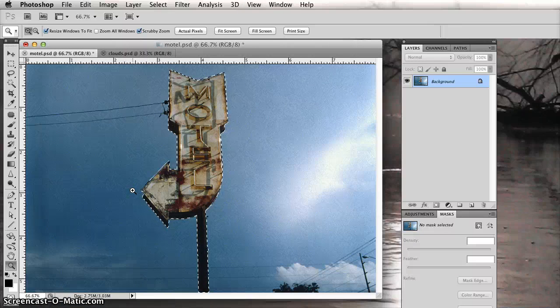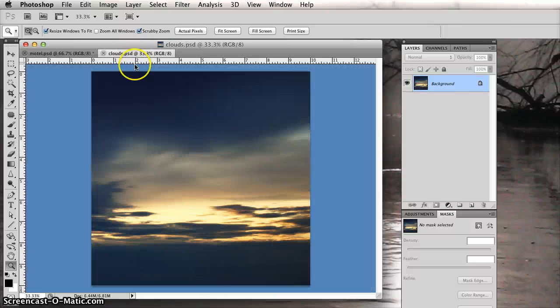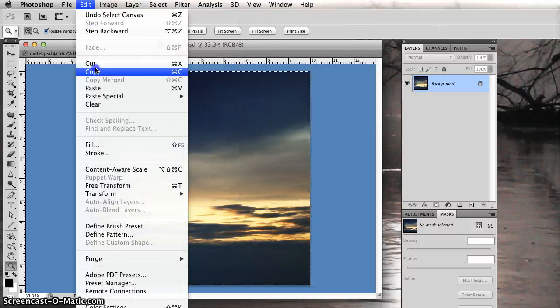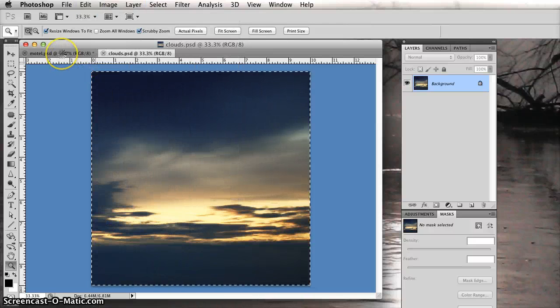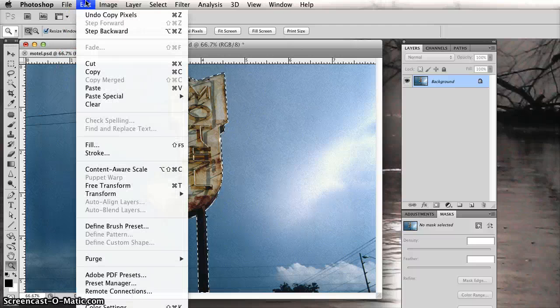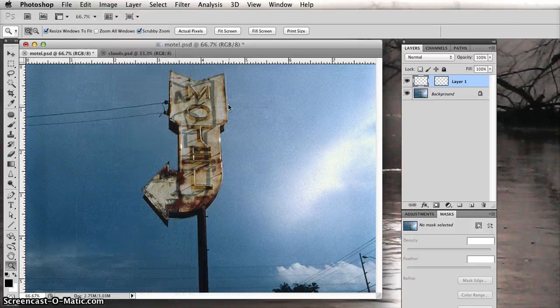By zooming in, we know that we've created a good clean, crisp place to collage into. Okay, so I have this motel sign selected and ready. What I'm going to do is go over to Clouds, Select All, and simply do a copy. Okay, I've copied this. I'm going to click back on the motel, and I'm going to do this special kind of paste. It is Paste Special, Paste Into.